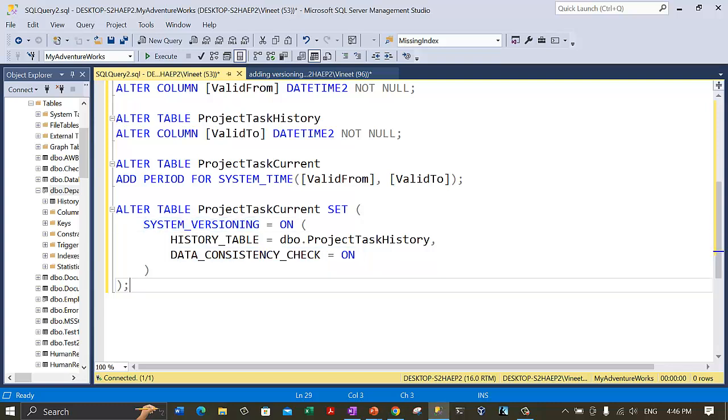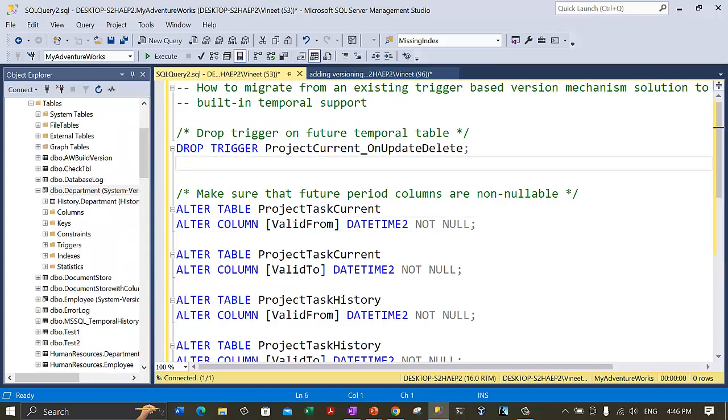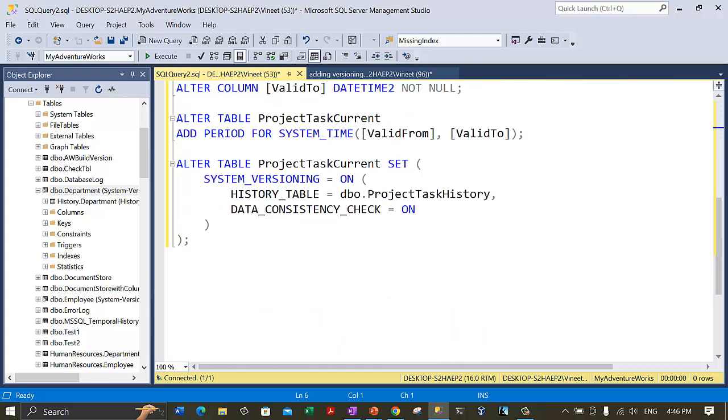So this is the code we have shown here as an example on how to do a migration. We are not actually performing the migration, but we have just discussed the code on how you can move on from a trigger-based version mechanism solution to built-in temporal support. So this is how this has to be done. And let me discuss some remarks.